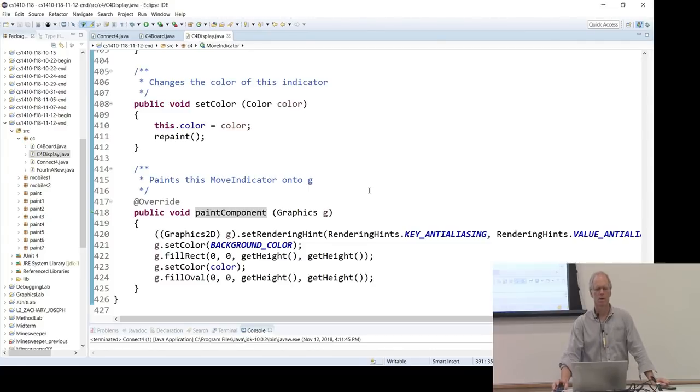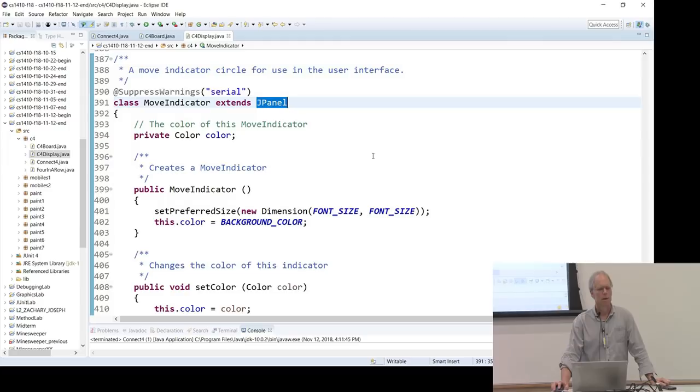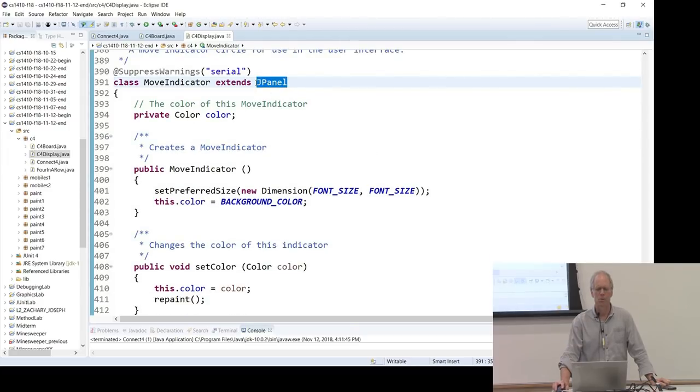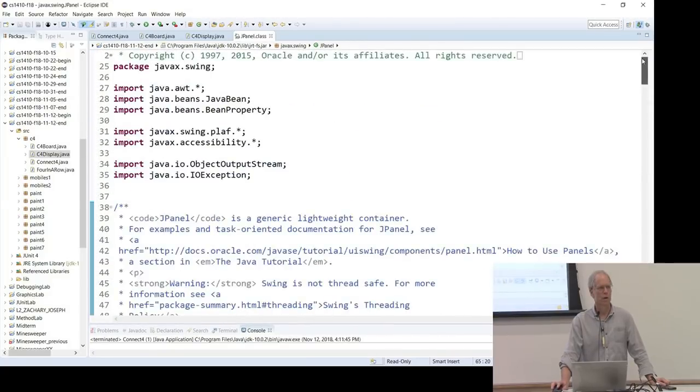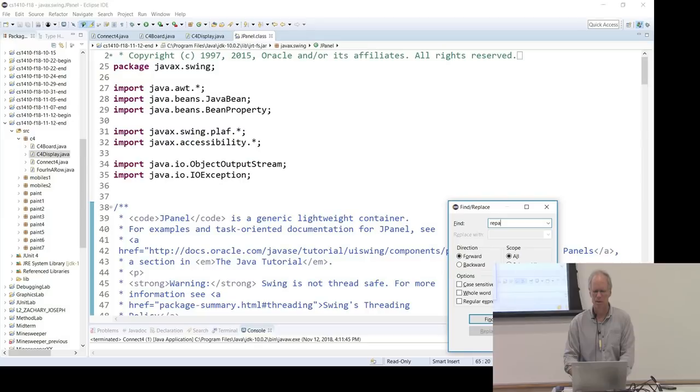Now I want you to compare this with what it would have looked like if, to obtain a move indicator, you had to take the JPanel class, copy it, change everywhere it said JPanel into move indicator, and then go and modify the repaint method. Okay? Because here's the code for JPanel. So we could have done that exercise, copied it, changed the names and gone to find the repaint method. Let's see if there is one, if it may be inherited. Yeah, the repaint method is inherited. We don't even see it in here.